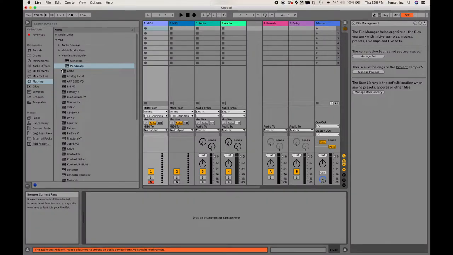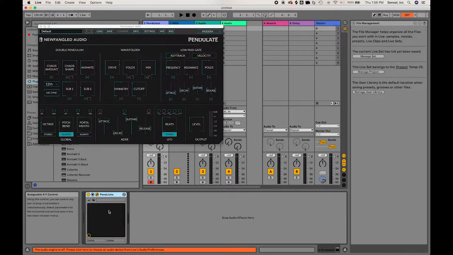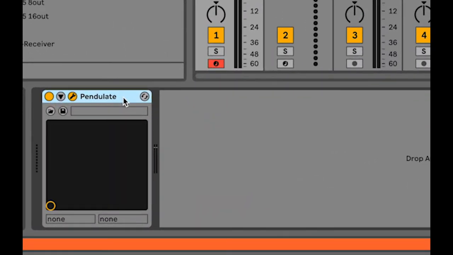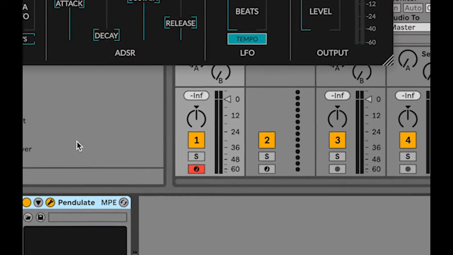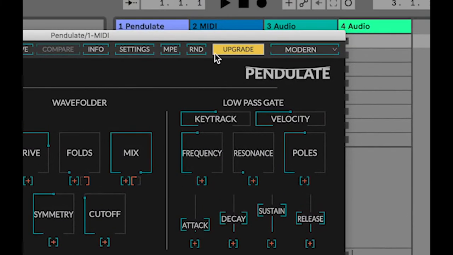In Ableton Live 11, when you load your plugins, you'll want to make sure that it recognizes it as MPE. In Pendulate's case, it currently is not, so we'll want to right-click and enable MPE mode. Then we can proceed to the plugin and enable MPE within it.